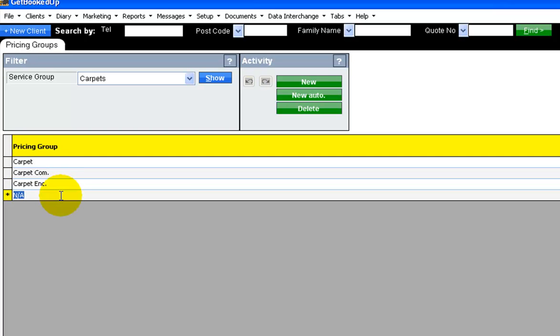Okay, so let's get the not applicable one out of the way. In the pricing table, we'll be setting this up as 0, which means that it will then force you to put a price in, and you'll see how that comes in a little bit later. But for now, just accept that that's there.